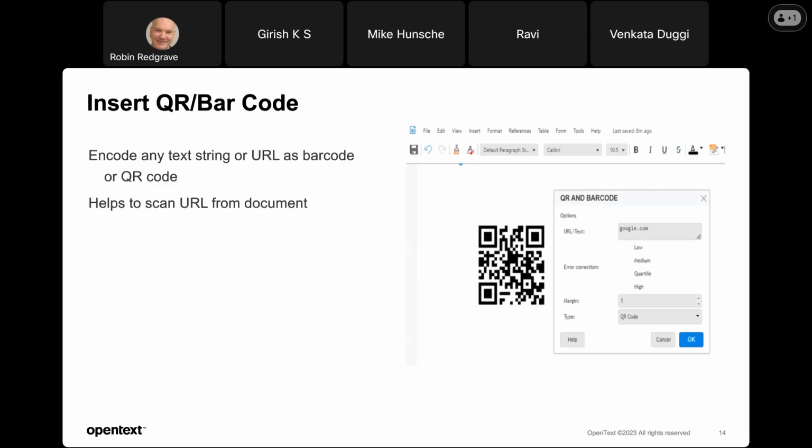So I'll be going through the features one by one. And the first feature will be insert QR or barcode in the document. This feature will be encoding any text string or any URL as a barcode or QR code, which we can insert in a document. So it will be helpful for the user to scan the URL from the document.